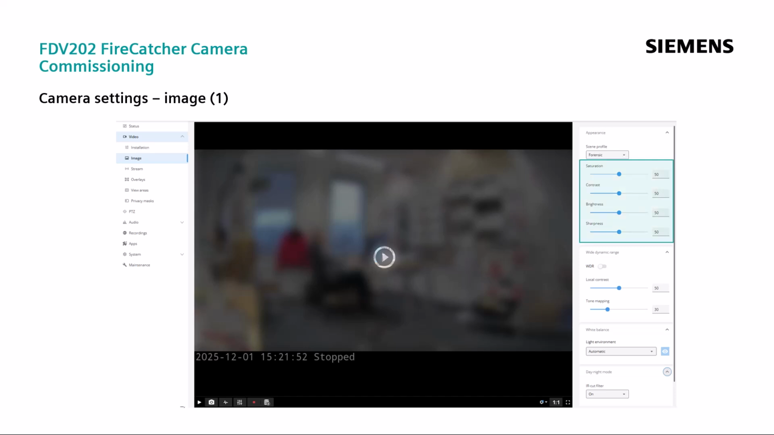The settings for saturation, contrast, brightness, and sharpness shall be left at the value 50. The wide dynamic range, WDR, is recommended to be set to off to avoid artifacts. Change this value to on only if you do not have uniform lighting and artifacts. The tone mapping is preferably set to 30, but always less than or equal to 30. The light environment should always be set to automatic, and the IR cut filter should always be set to on.